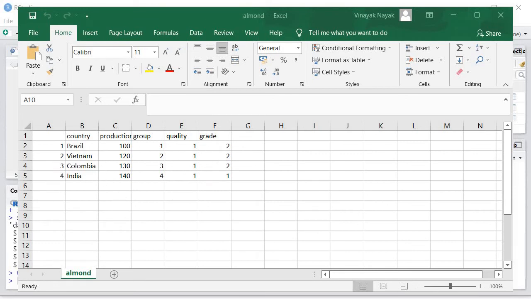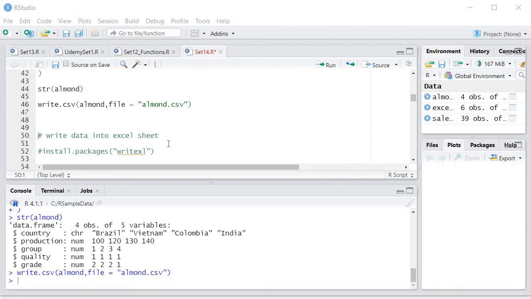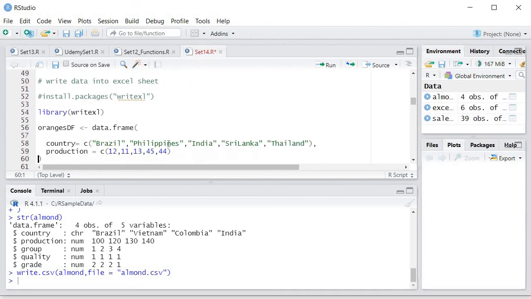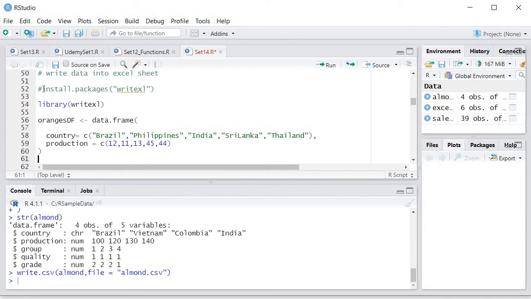Now let us move into another section where we will see how to write into an Excel file. What we need to do is install the package. Here if you can see, I've written install.packages writexl. So you will have to install this package. In my case I've already installed it, so hence I will comment it. Once the installation is completed, you can load this library writexl.